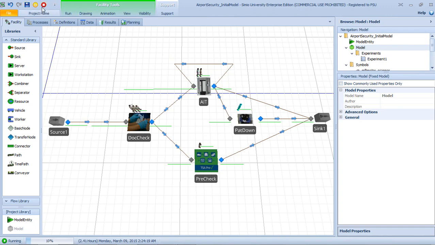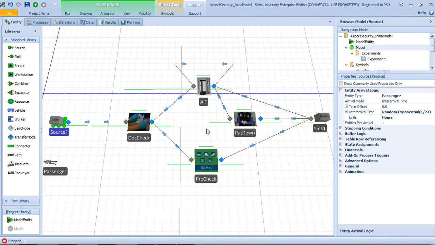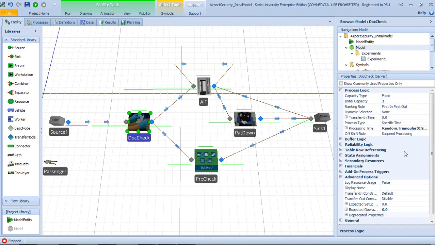Also in this model, we are directly putting the expressions for the processing times and inter-arrival times in the objects themselves. So for instance, for my source, I have the inter-arrival time expression, random.exponential 1/72 hours. Now this means that on average, I have 72 passengers per hour that arrive at this security checkpoint. Similarly, for my dock check, I have random.triangular 0.9, 1.8, 2.7, and the units are in minutes.